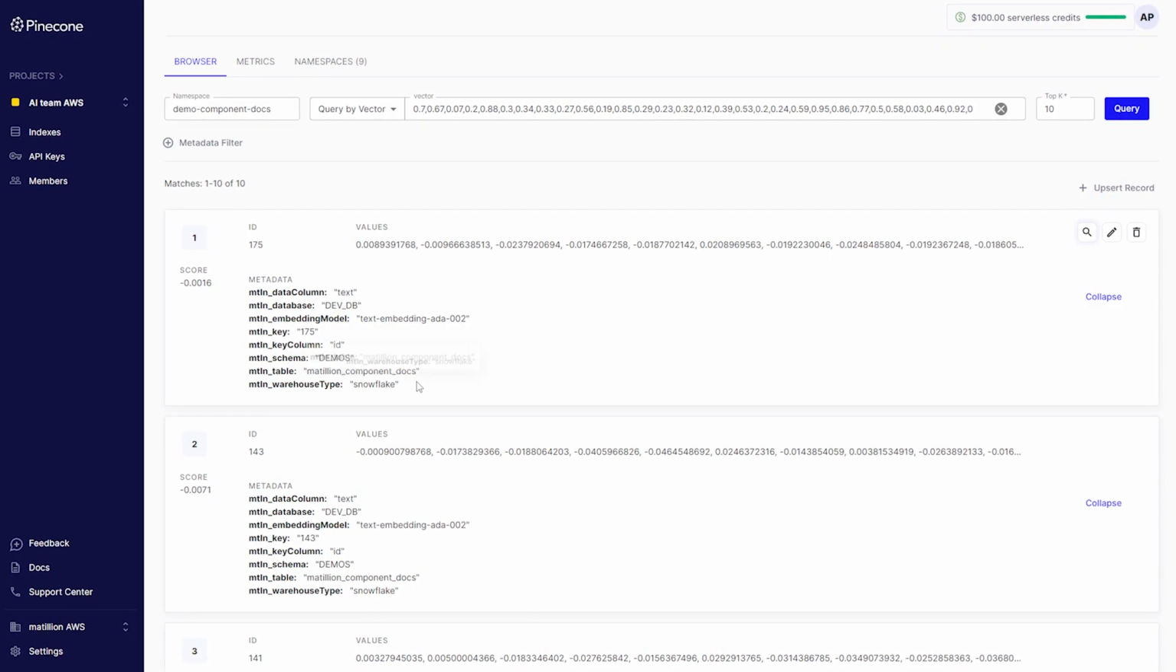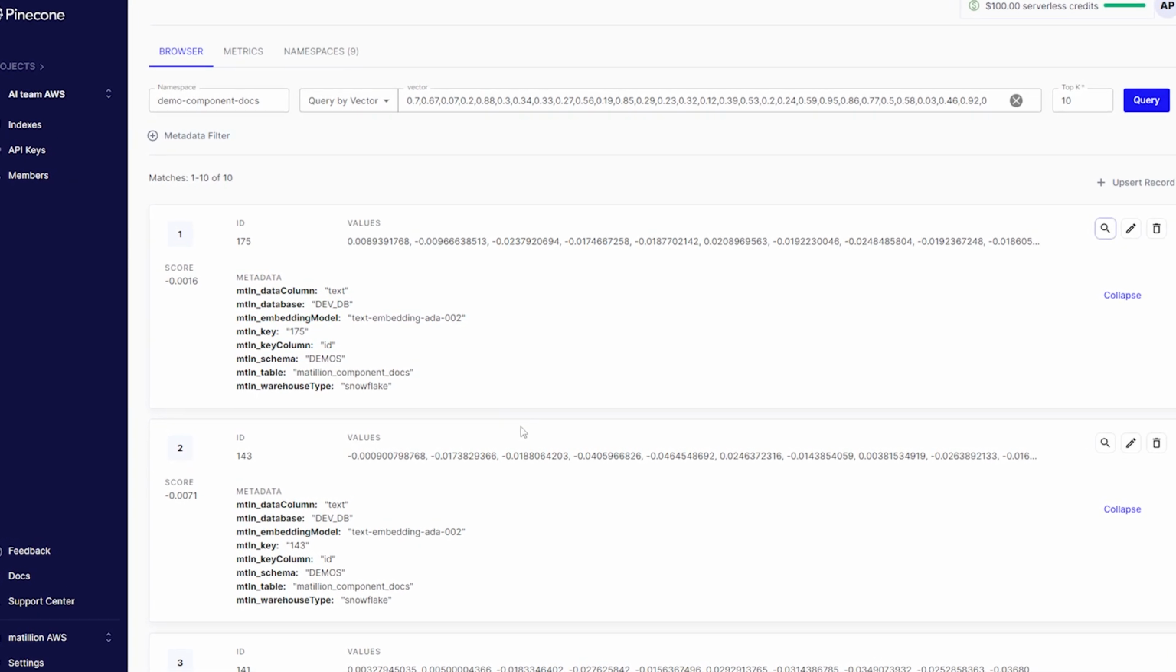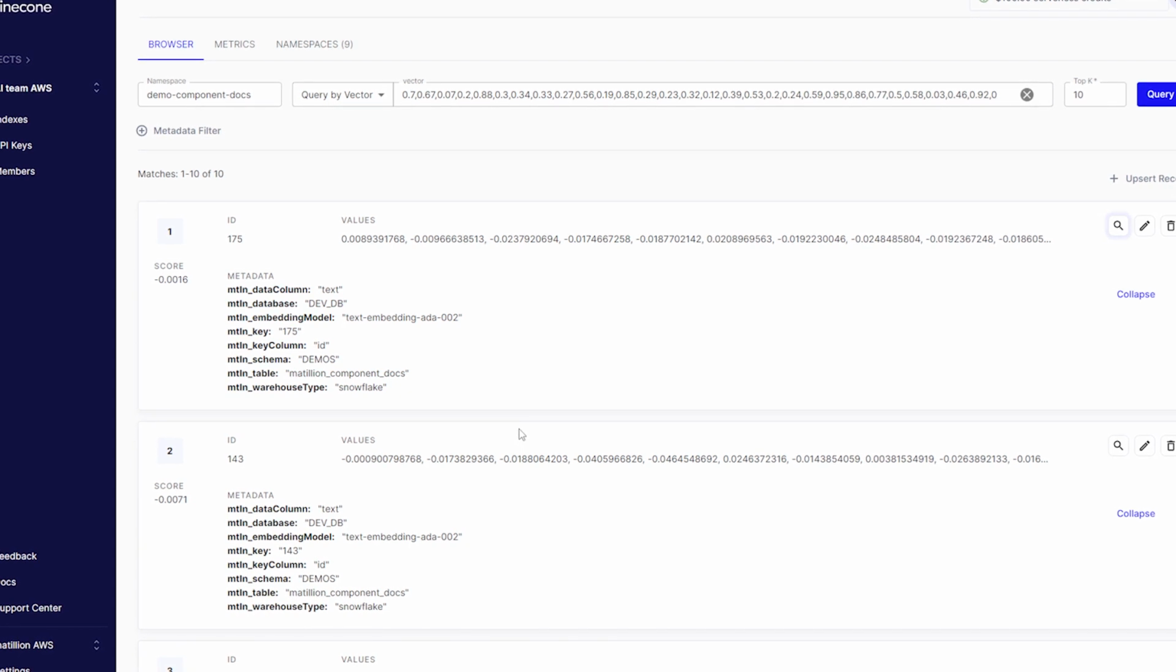So in this example, relevant Data Productivity Cloud documentation has already been vectorized and stored in a Pinecone index under a namespace, which you can see here.